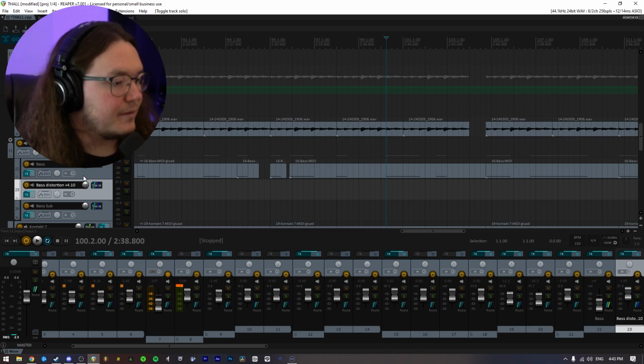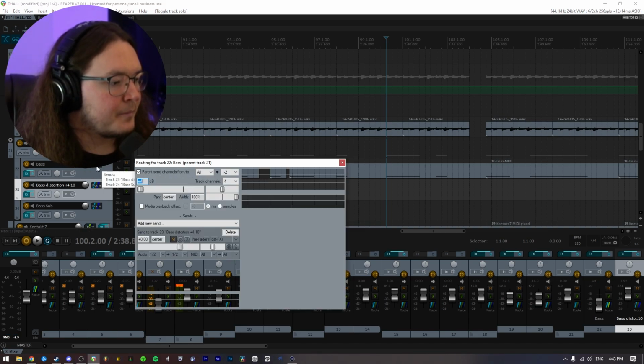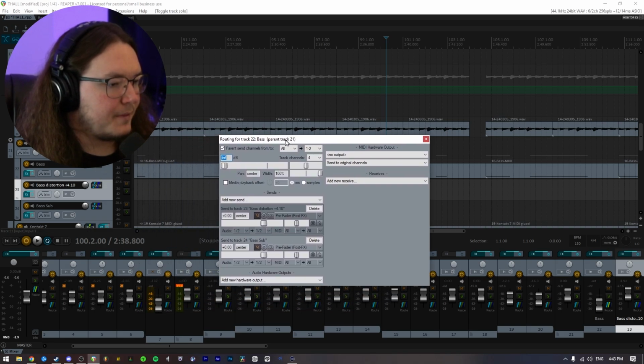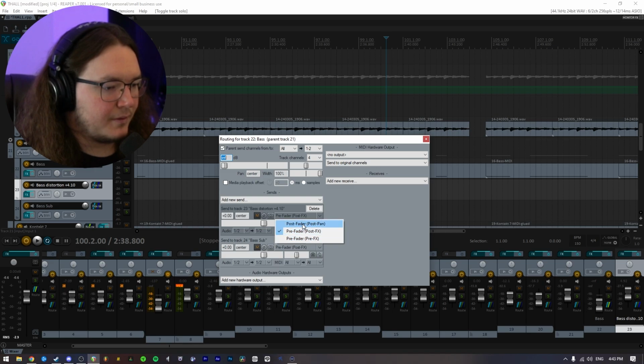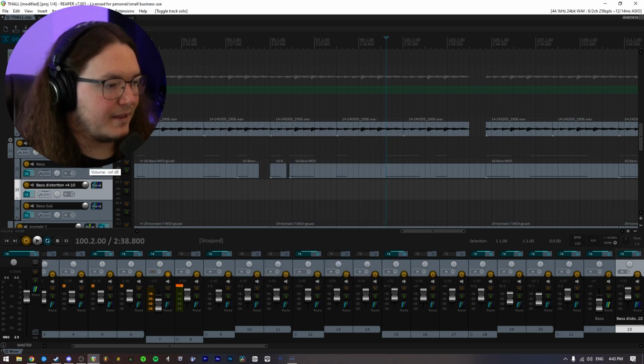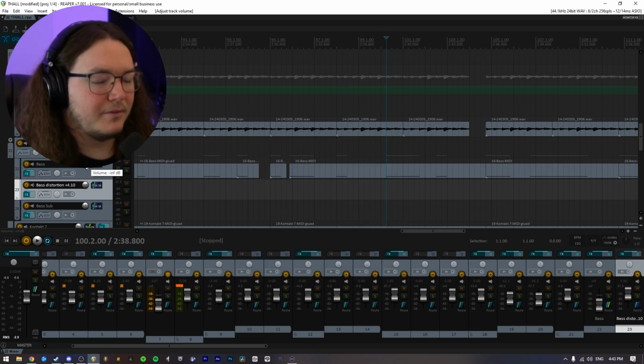However, an important thing to note when you're doing that is, make sure that when you're sending, it's going to open this window. You're going to want to change this box here. It's going to say one of these on default. You're going to make sure it's pre-fade or post-effects, or else you won't be able to turn down the DI track and it'll sound very bad.